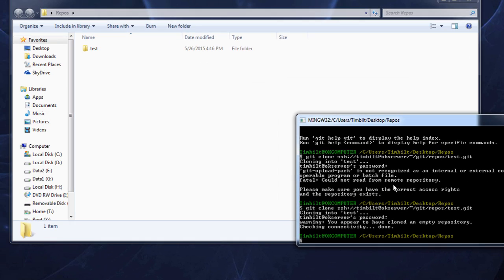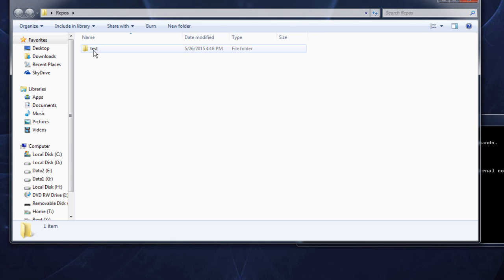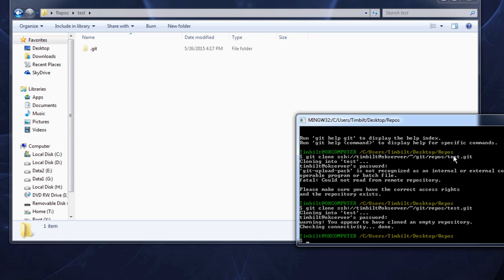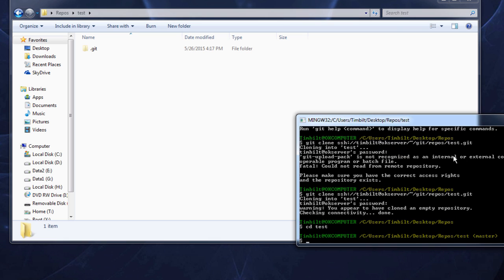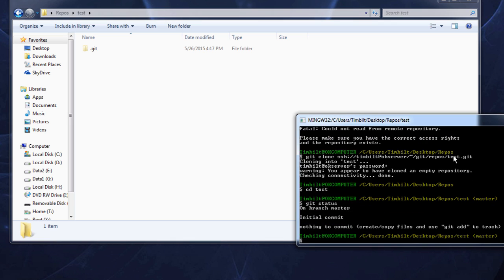Alright. So it says, warning, you appear to have cloned an empty repository. Alright, perfect. That's exactly what we expected. So if we go in here, we see that there's nothing here, we just have our Git folder. If we cd into that folder, which is test, and we do a git status, see it's empty.